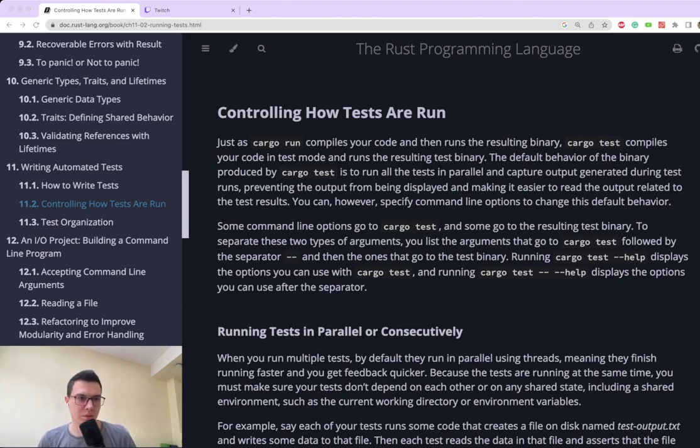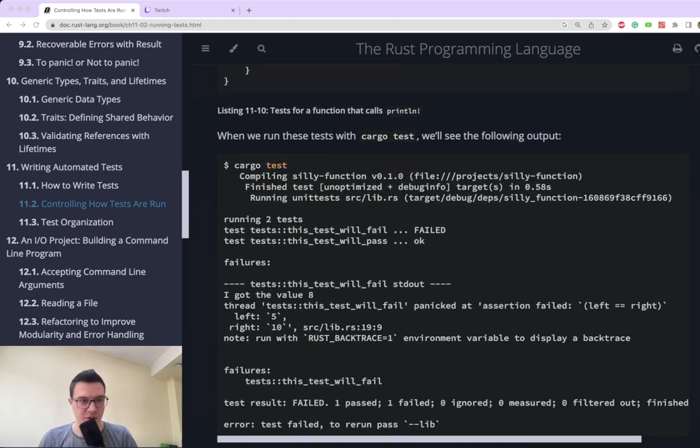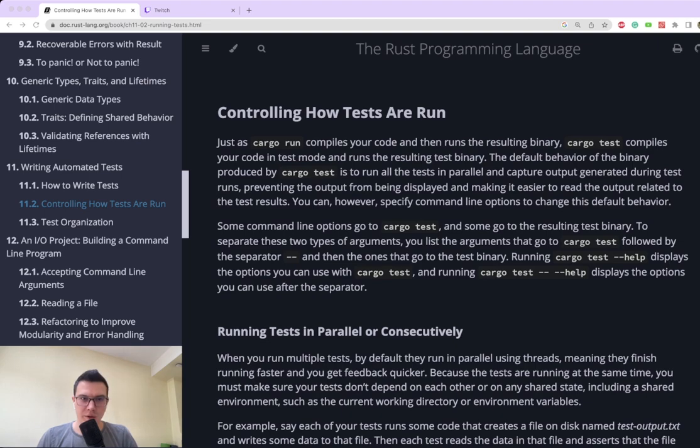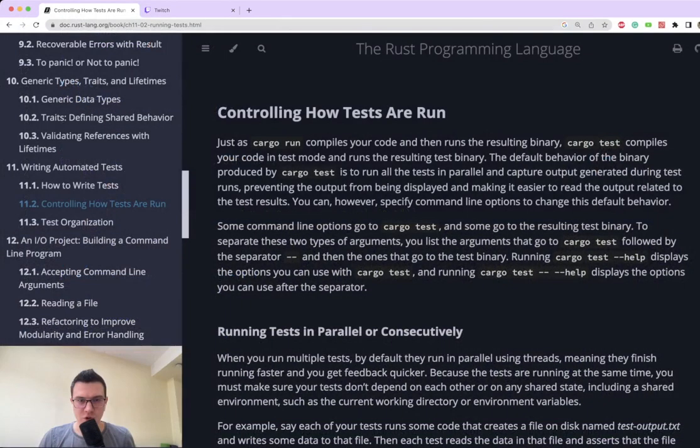So, yeah, today I would like to continue with chapter 11, writing automated tests. Last time we read section 1, how to write tests, and today it looks like it's not a big section, so maybe we finish chapter 11 and continue with controlling how tests are run. So yeah, I think we are ready, so let's jump straight into it.